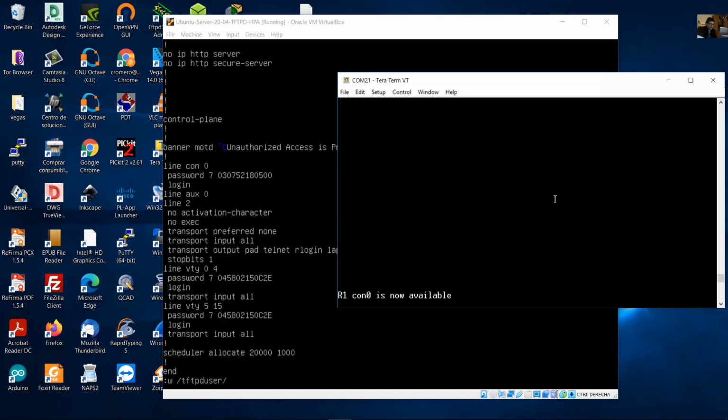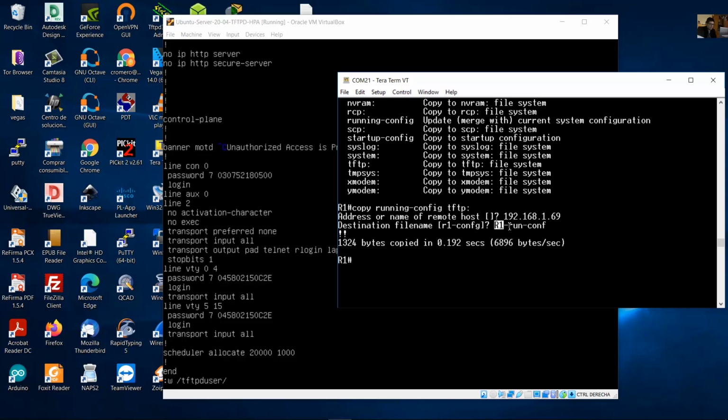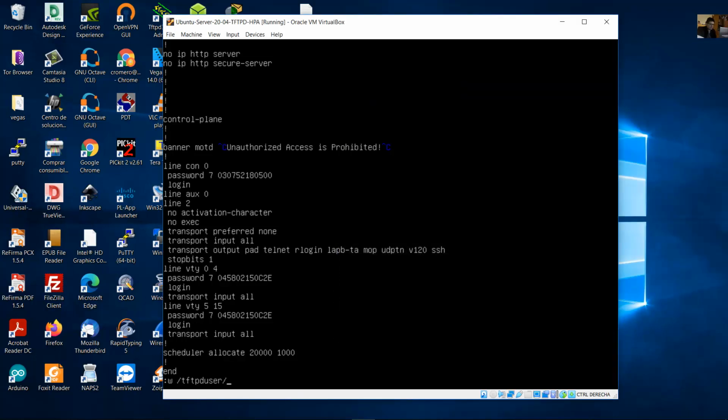Okay, the previous name was r1-run-conf. This new name can be router1-run-conf, where router1 is the new hostname. Enter. Very good.